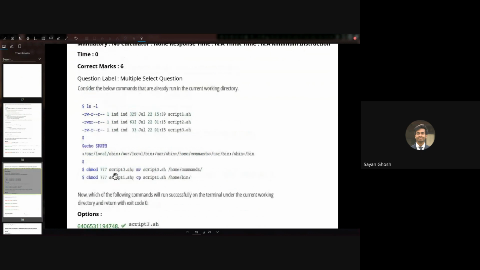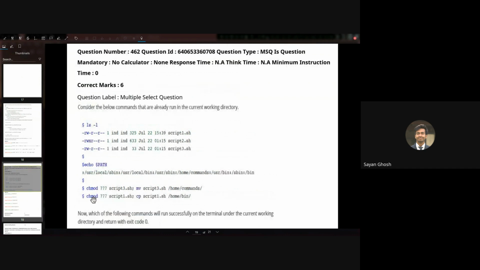Earlier it was not executable, but now I have made it 777, so it will be rwx, rwx, rwx. Then I'm moving script 3 into /home/commands. Then I am doing chmod 777 on script 1 as well, and copying that script 1 into /home/bin. So the question is, which of the following commands will run successfully on the terminal under the current directory and return exit code 0?